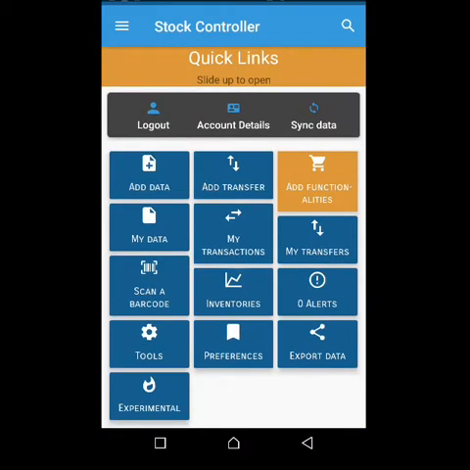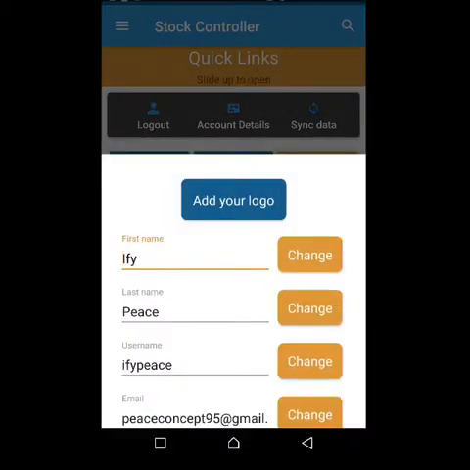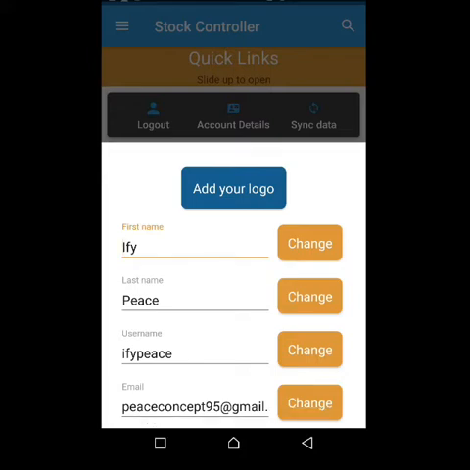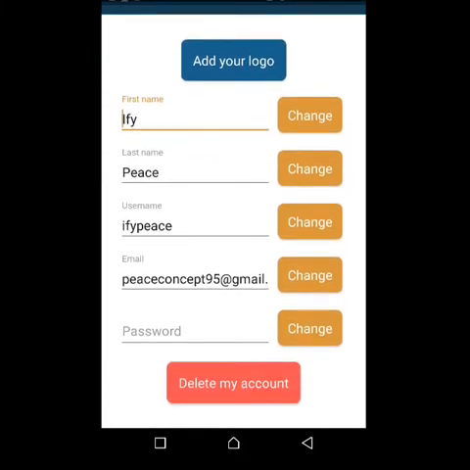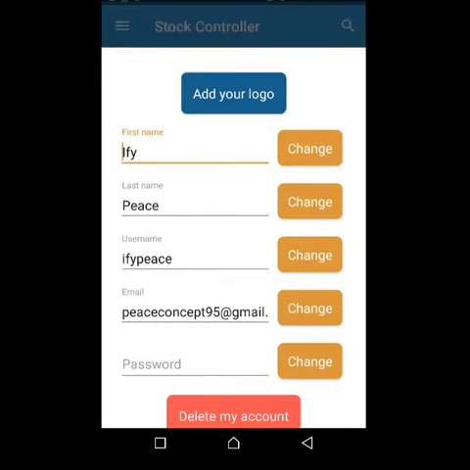Then go to your account details. If you want to change your account details, you come here. Then you could add your business logo so your dashboard is customized. You could add your business logo, your first name, you could change that. You could also change your username as well as your email. Once you're done, you could leave this.